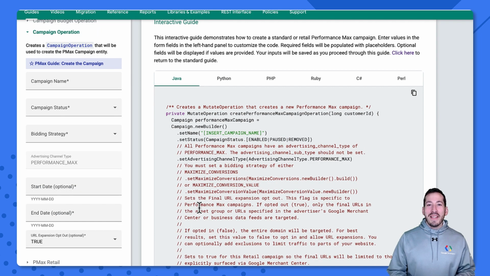Now we're in the campaign section of the interactive guide. And again, if you've created campaigns using the Google Ads API before, this should all be pretty straightforward. There are a few more things that I want to share with you about campaigns as compared with the campaign budget. But first, let's go back to that concept of temporary IDs.